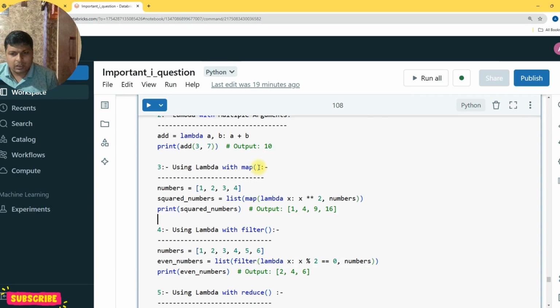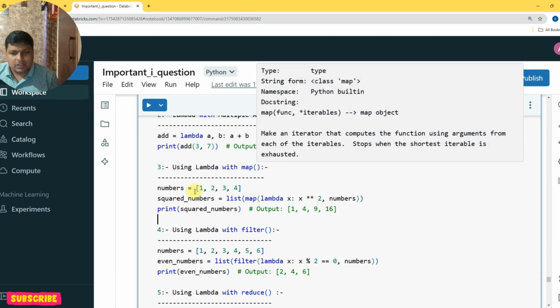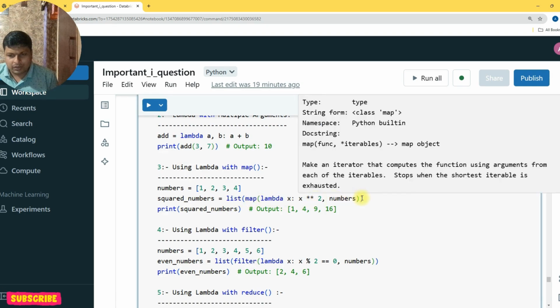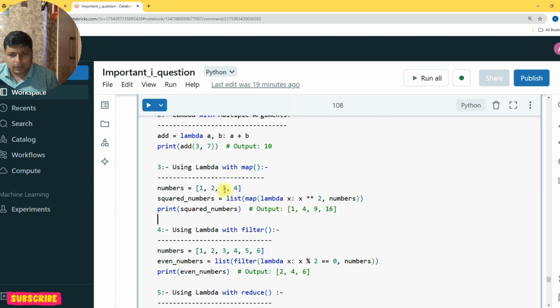So I can use lambda with map also. I have defined numbers, then squared numbers, then I am going to give the list, then map lambda x this way. Suppose I have given the numbers 1 2 3 4, I want all the numbers as their squares. If I perform it this way, I will get the correct output there.